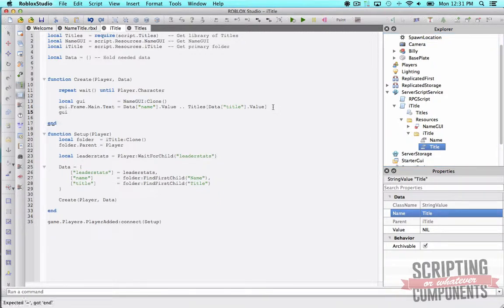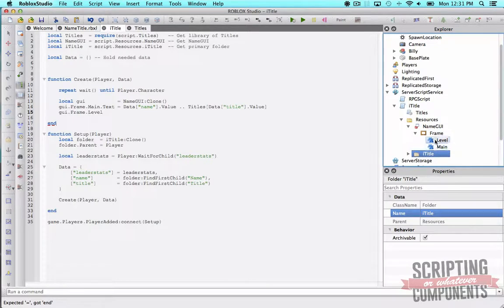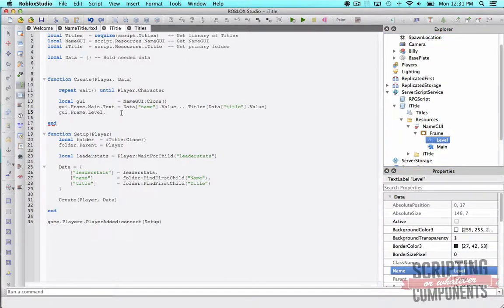So now we go GUI dot frame dot level. Since we set that to here, dot level dot text equals data, or rather we want this to be in capitals and then concatenate data leader stats dot in leader stats there will be a level dot value, and that'll set that part.